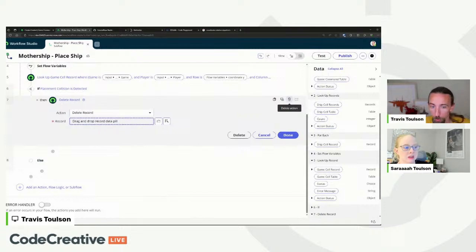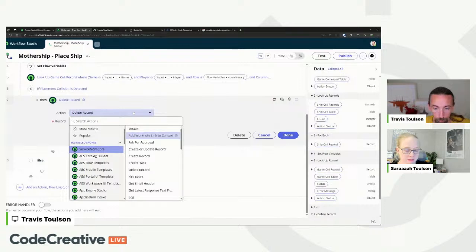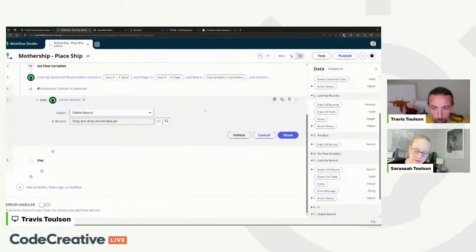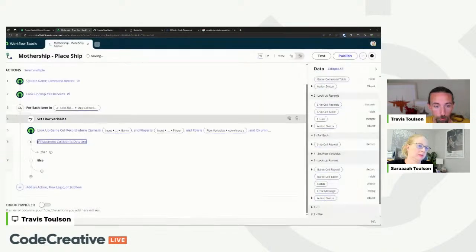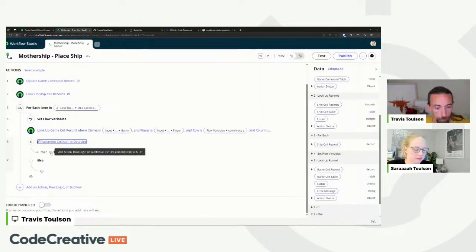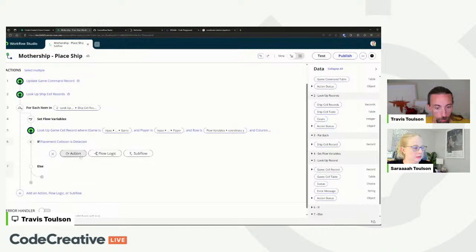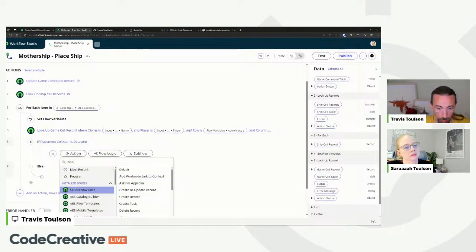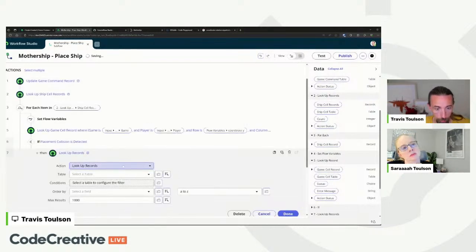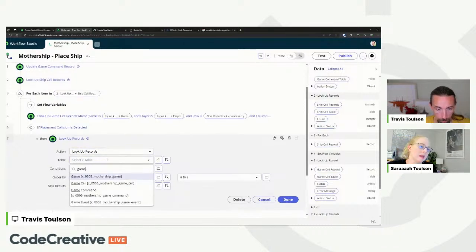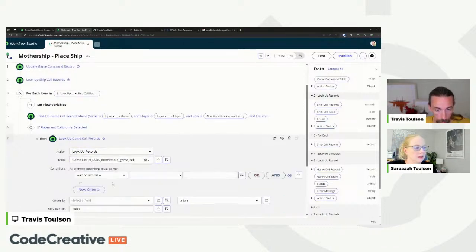Is there no delete multiple? There is no delete multiple. Okay, so what we'll do instead is we'll look up records. Game cells.